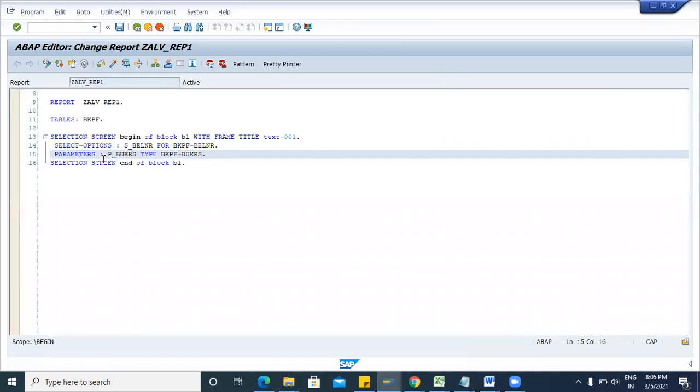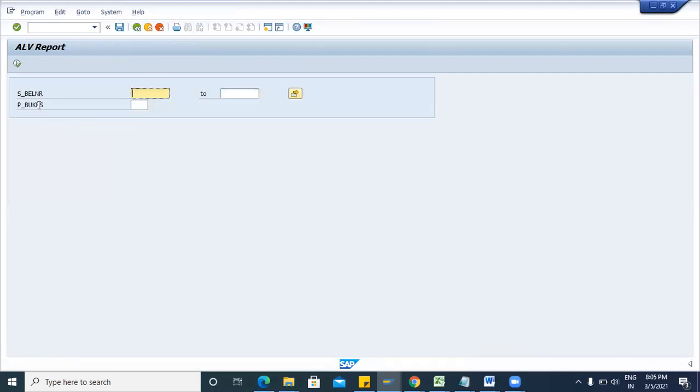Because in the accounting document number, we will not have any standard F4 help. We have to create it manually, then we can add it to this field. So first let me explain how we can change the naming convention of these fields.